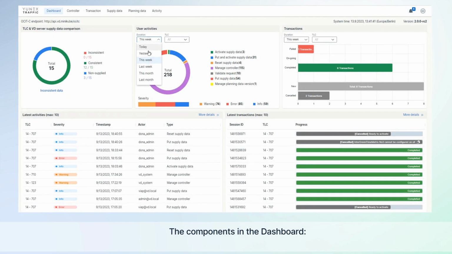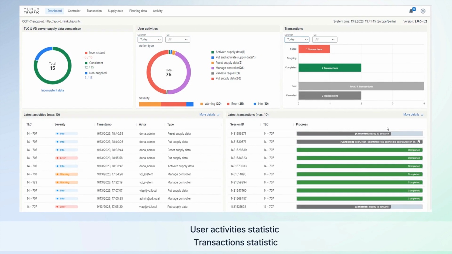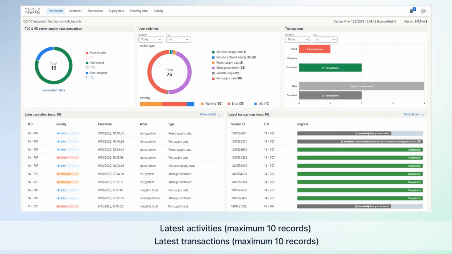The VD server dashboard gives a current summary relating to supply data exchanging in the system. The dashboard data is updated event-based. There are 5 main components.